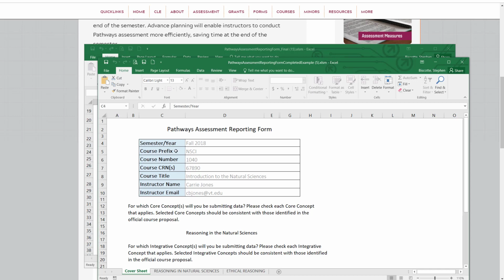Semester year, fall 2018. Course prefix, NSCI, or PHYS, or ENGL, or whatever the prefix. The course number. If you're submitting data for only your section, then submit only one CRN. If you're a multi-section course, you might be compiling those. You might be a course coordinator who's compiling all of those into one form and submitting one form. In that case, you want to make sure there are multiple CRNs with commas between each to make sure we know which sections were submitted. But again, if you're one course and only one course, then you can just put the one CRN there.